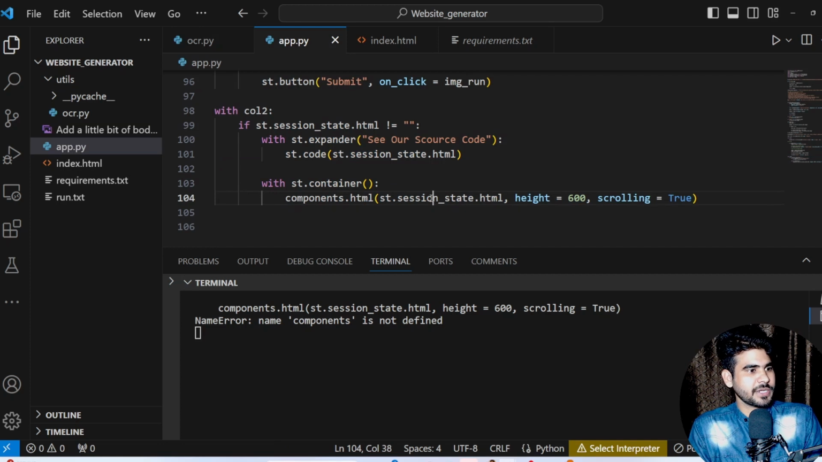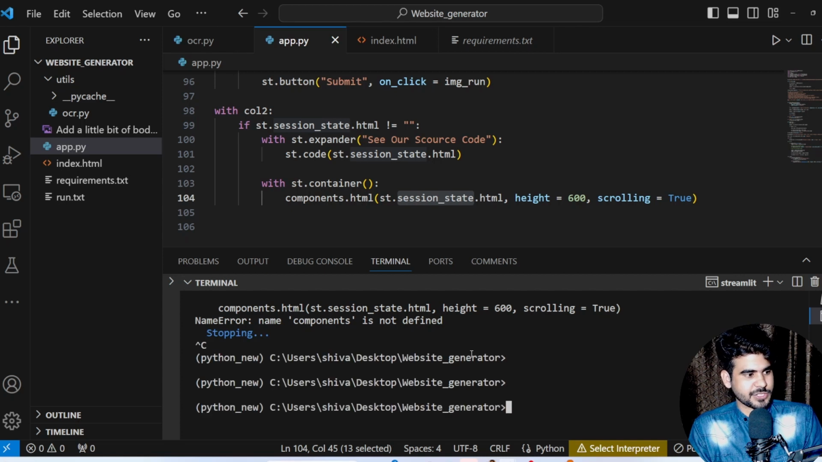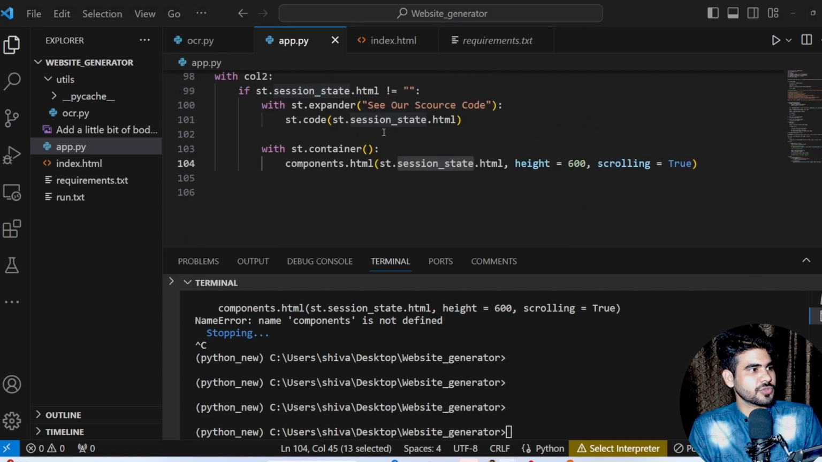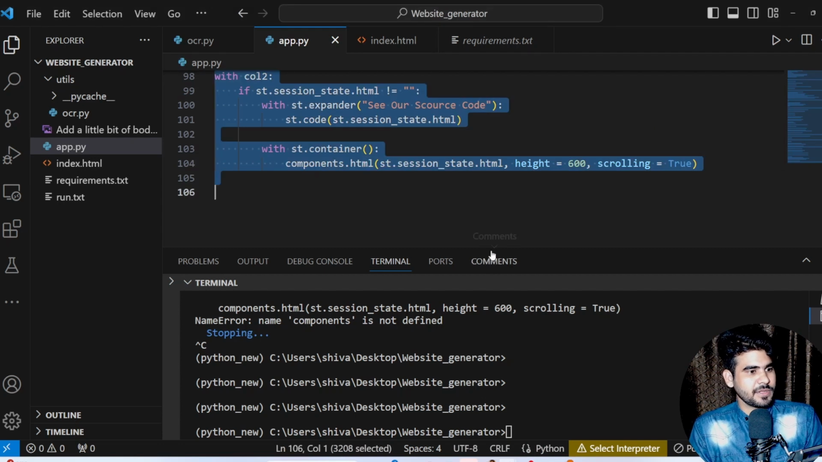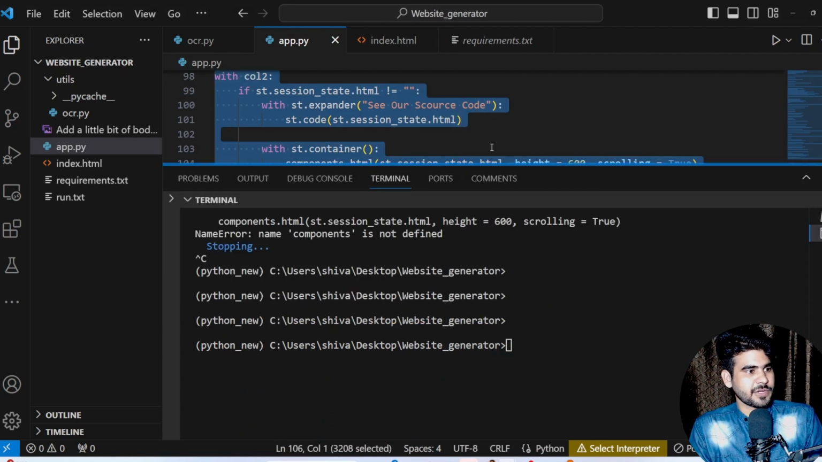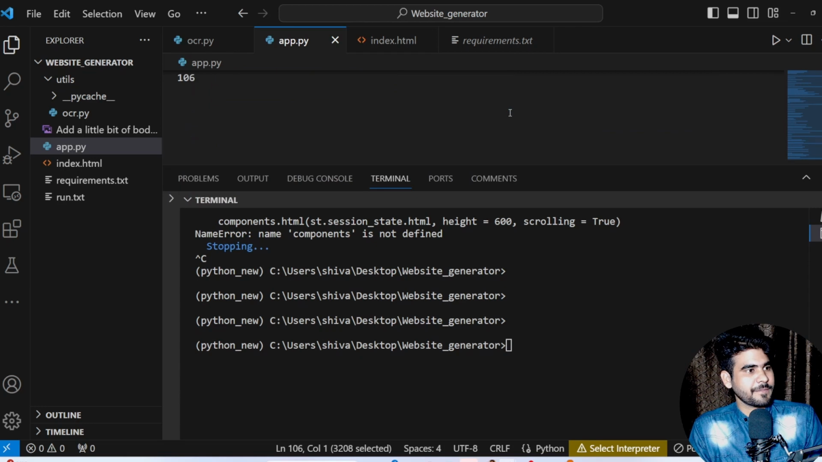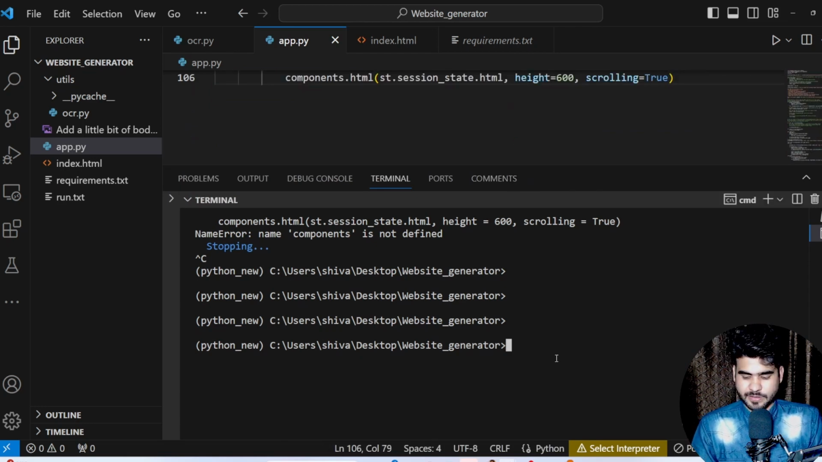So component.session_state.html and the height that we have, and the scrolling that we are going to call true. So let me stop this particular complete code. Okay, and after that, let me go up and complete this particular code here. Now after that, I'm going to run our streamlit run app.py file code again. So let me run.